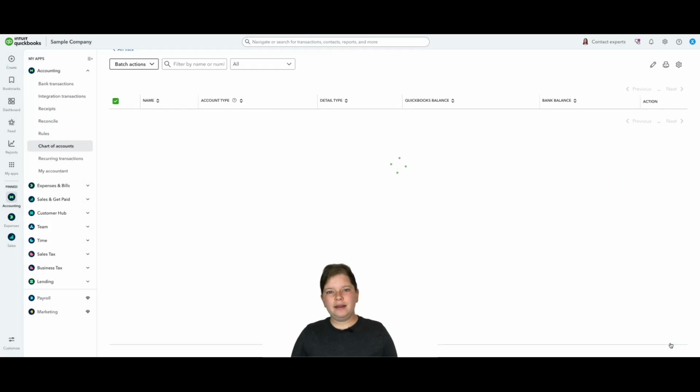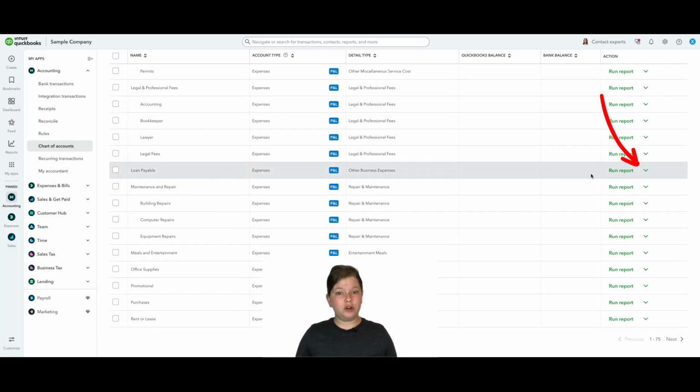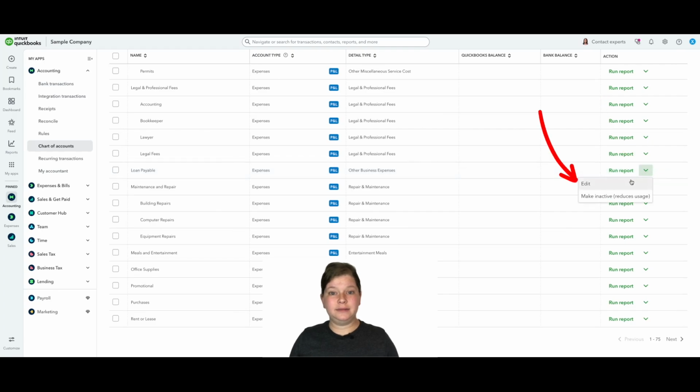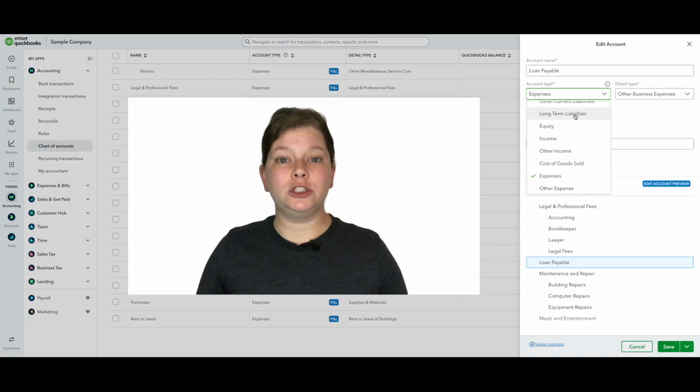Now, maybe you set something up in the wrong bucket. For example, you put your loan in as an expense when it really should be a liability. So let's find our loan account and let's click on the drop-down arrow and click Edit. And let's click on the account type field and change it to long-term liabilities.